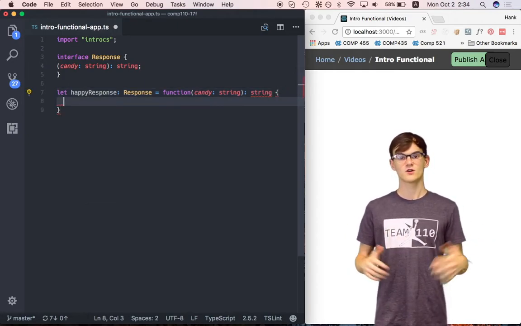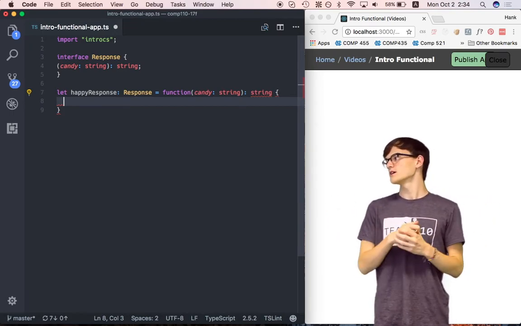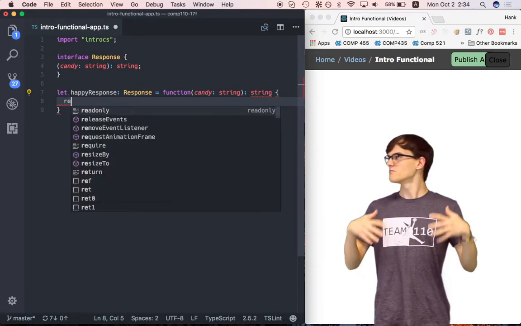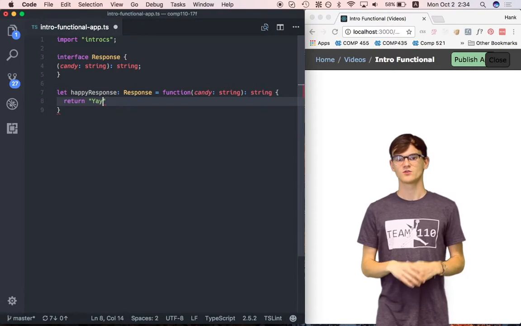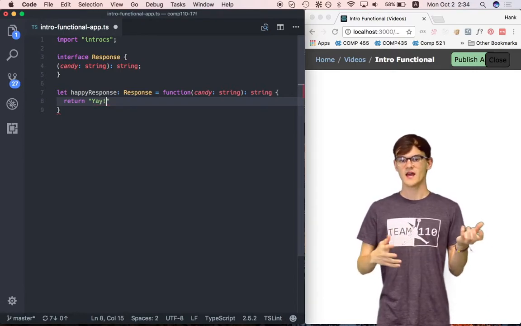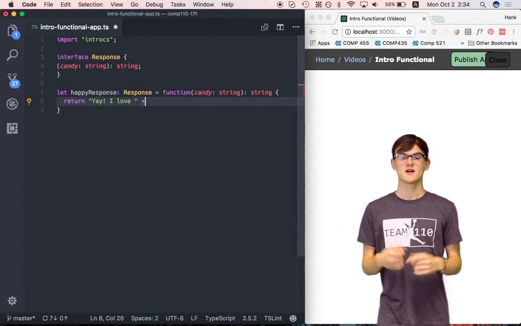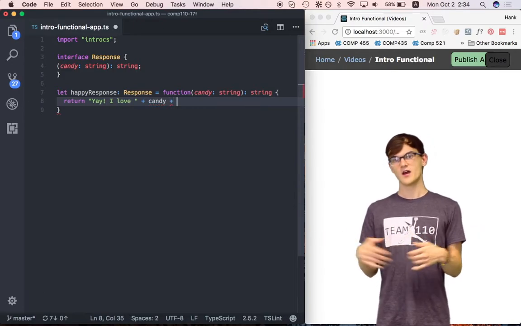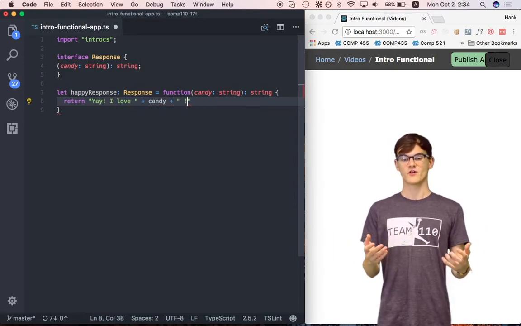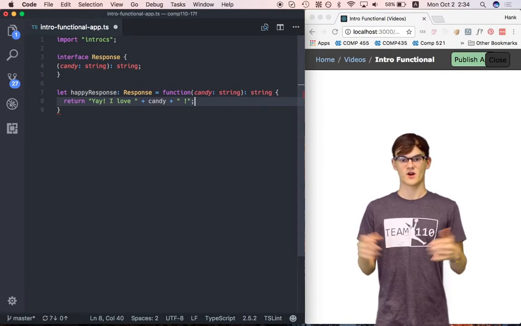Well, we want it to return some kind of pleasant message about the candy that we got. So we're gonna return, yay, I love whatever type of candy it is. So we'll just say return this string, yay, I love, and then we'll concatenate onto that string the name of the type of candy that got passed in. So if we pass in Reese's as the candy, our function will return, yay, I love Reese's. Awesome. Now we've got our happy response.